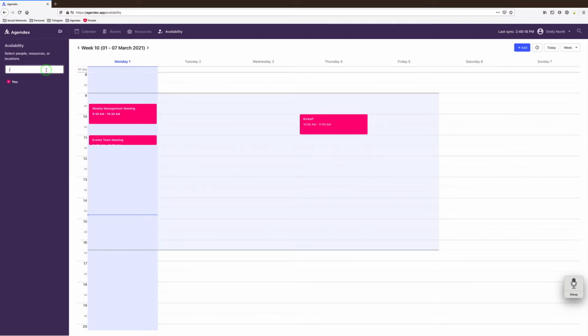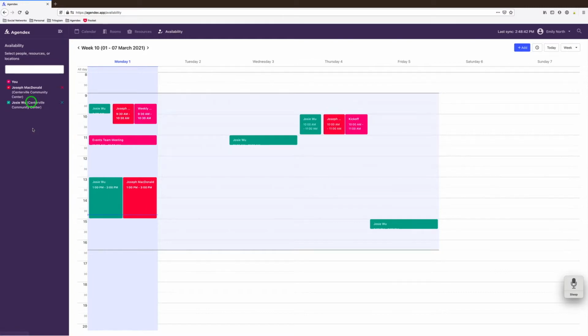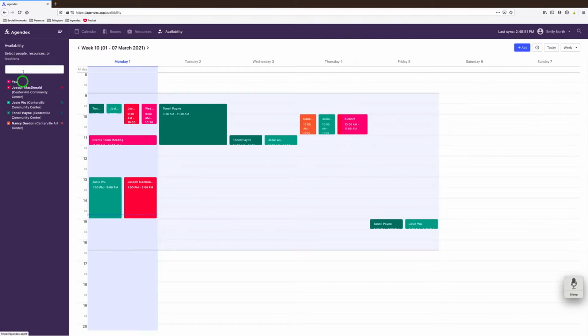So she knows that she's going to need Joseph, who's the Centerville Community Director. She's going to need Josie, who's the sales director. She's going to also need Tonell, who's the team manager for sales. She's going to need Nancy and Jane. Now, what's really interesting here is that Nancy and Jane are actually from the Centerville Art Center.